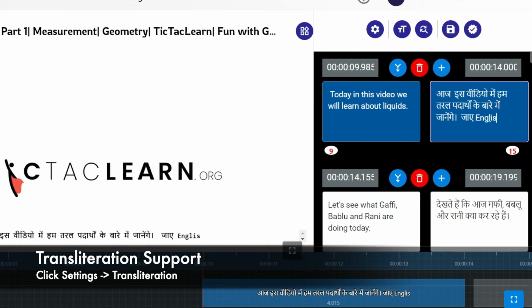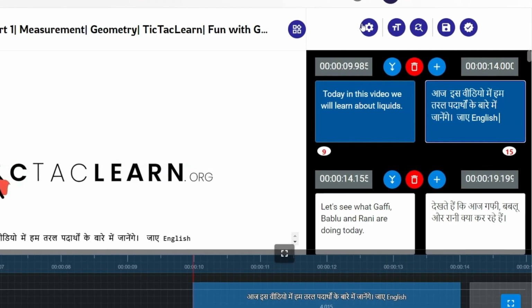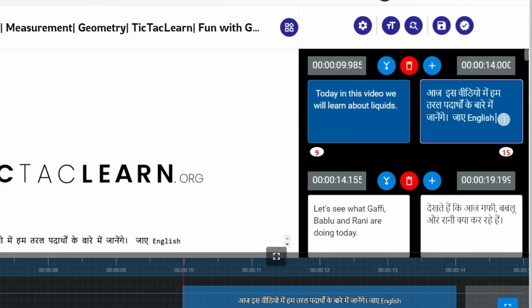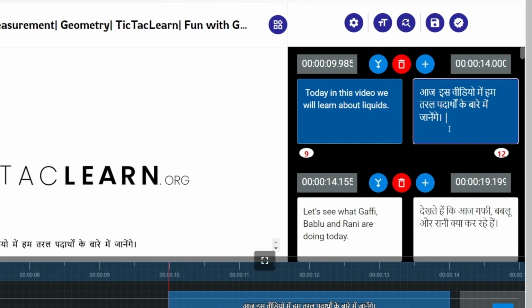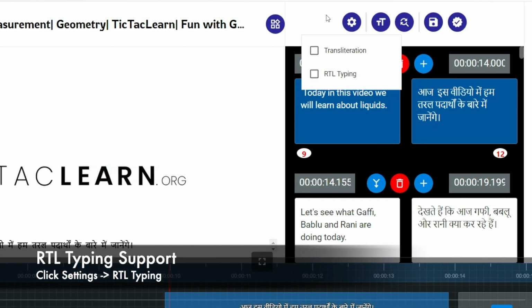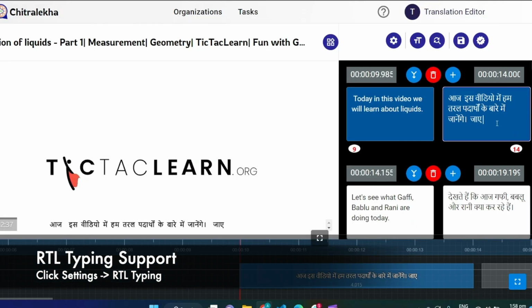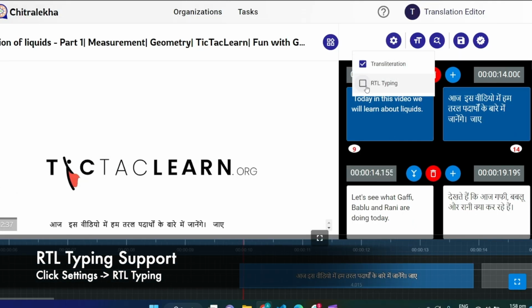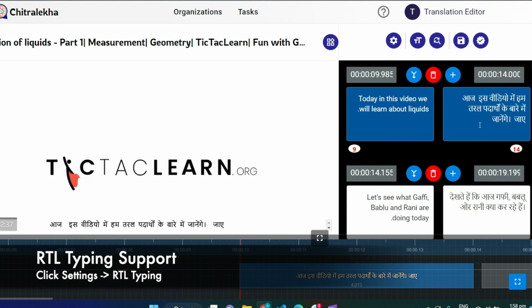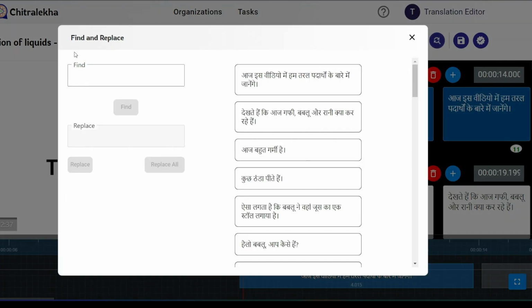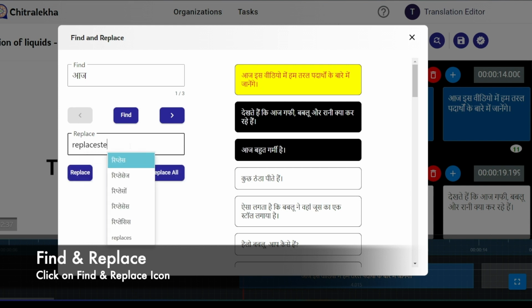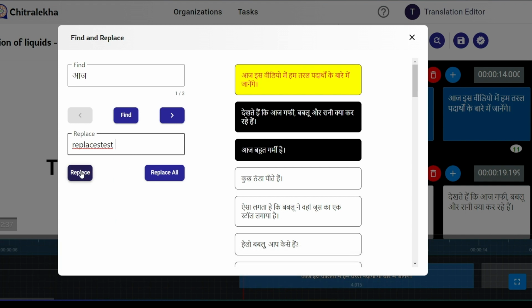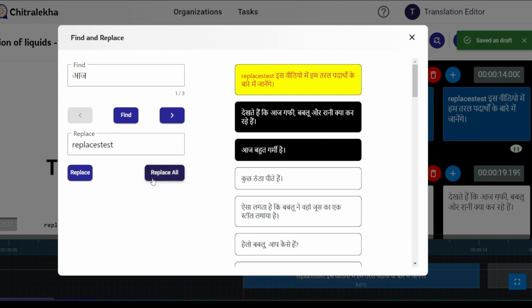For typing in English, the user can just select the English spelling or the user can turn off transliteration and then type. Also, if the user has the Hindi keyboard, they can use that automatically after turning off the transliteration. For typing in languages like Urdu, which requires right to left typing, one can select RTL typing and then type. Also, there is the option of find and replace, wherein the user can enter any word and find it and then replace it with some other word. So replace works like this.